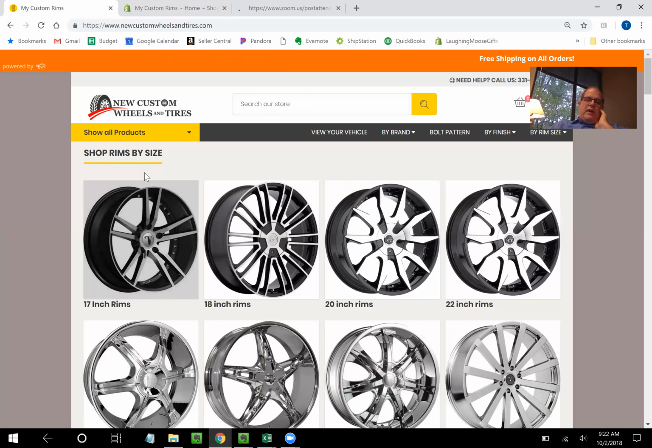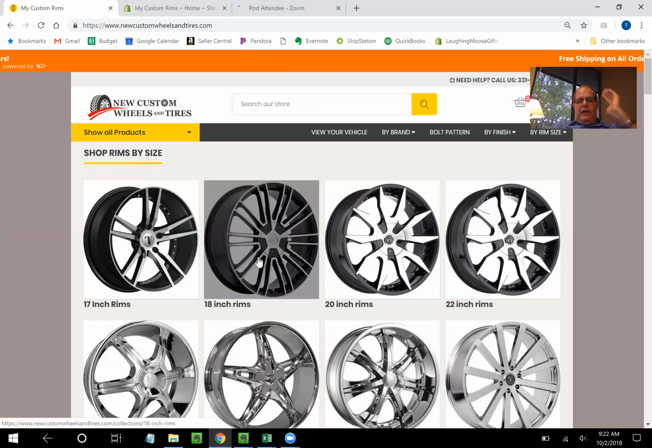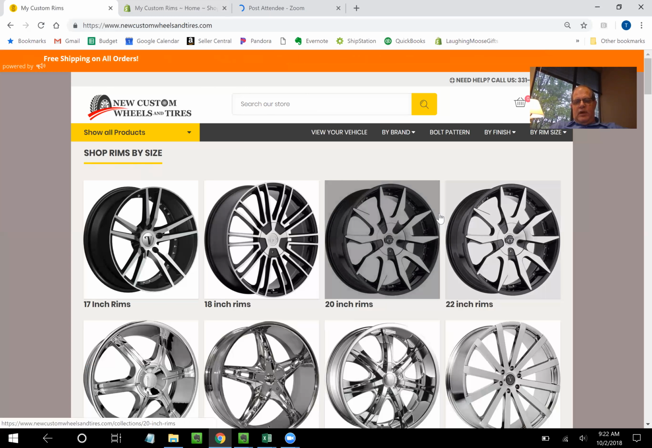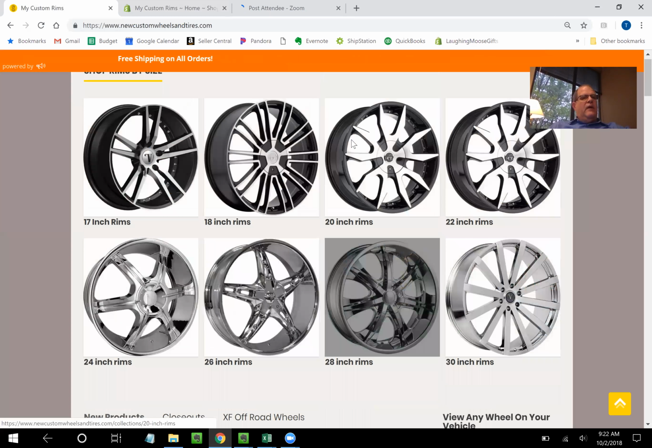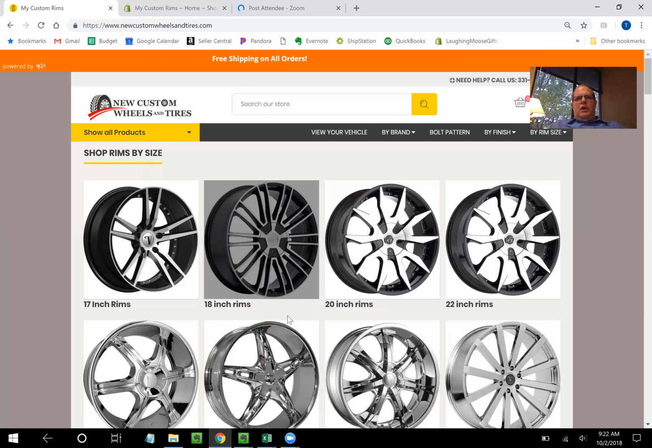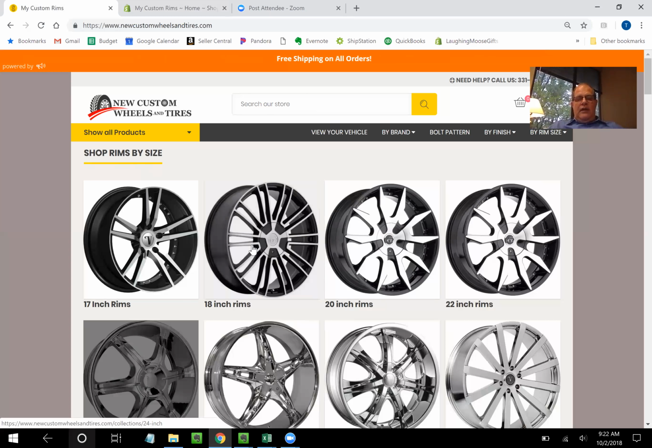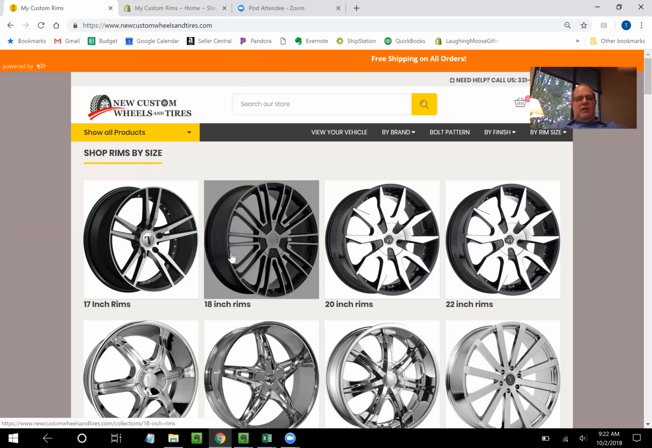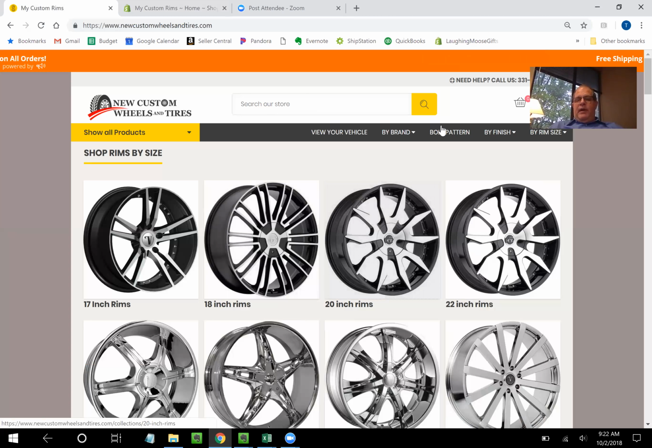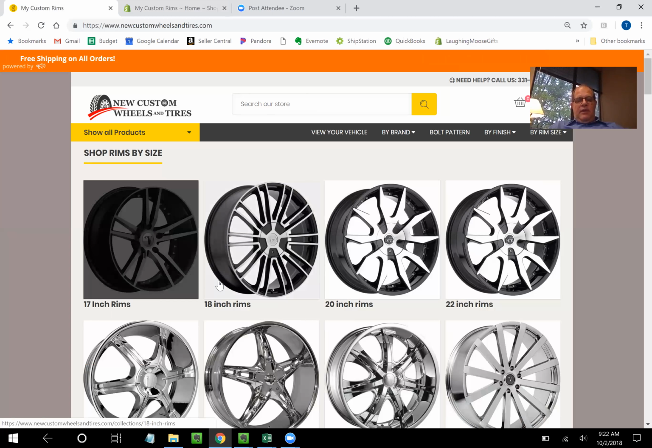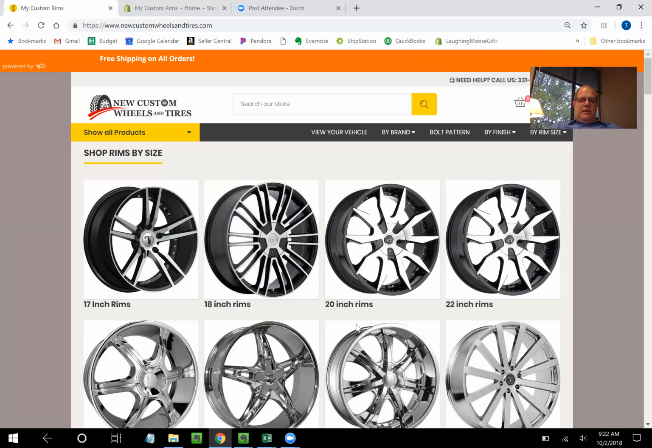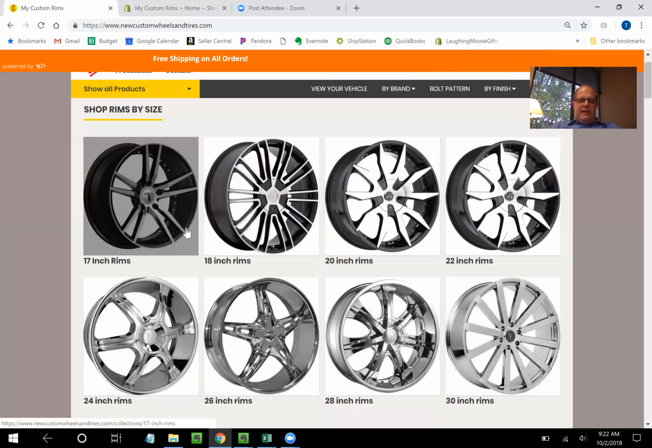Right here we have rims by size, so they can quickly look at a collection of all 18-inch rims, 28-inch rims, whatever. So you can very quickly go through your list of 14,000 rims and pull out all 18-inch rims and display them on the screen for a customer. You theoretically should be able to do the same thing by bolt pattern and by finish. So that's something that we'll work on. But here we have them all set up by size, shop rims by size.